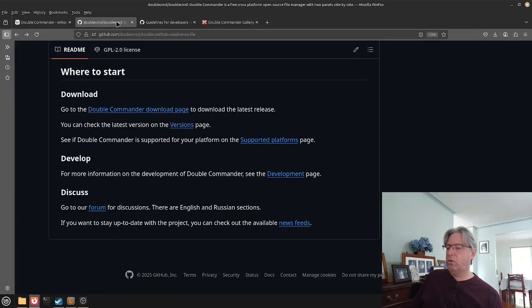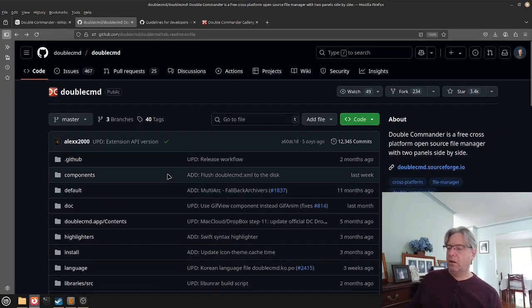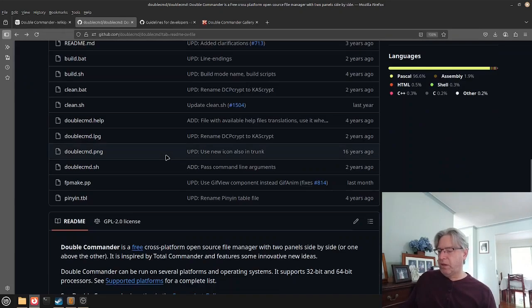So when we go to the website, GitHub, is where you can get the source code from. We'll have all the links, by the way, in the description below. But when you do download the code, you are going to find that there are components as well. Now, whether you build the program from the command line or whether you use Lazarus, there may be a little bit more work involved there.